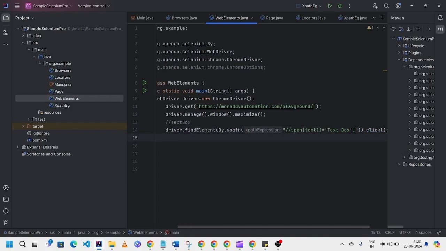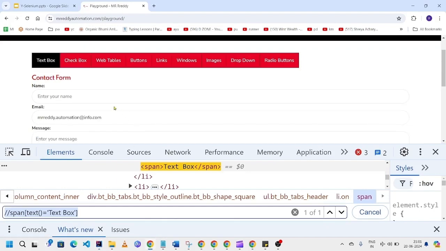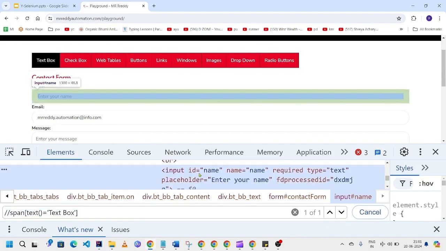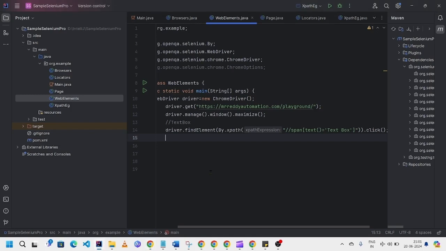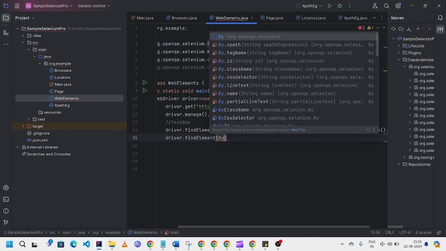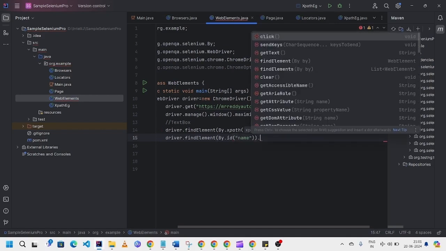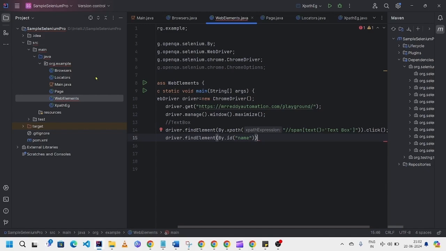Next, I want to enter value in this name field. ID equal to name. You can see here we can specify ID. Driver dot find element by dot ID name dot. What is the method to enter value in text field? Send keys, right? Test user.